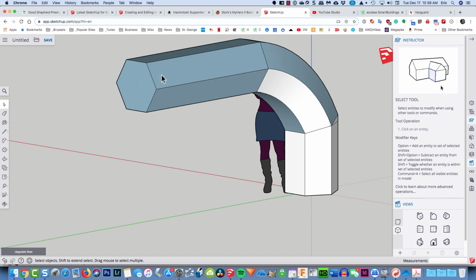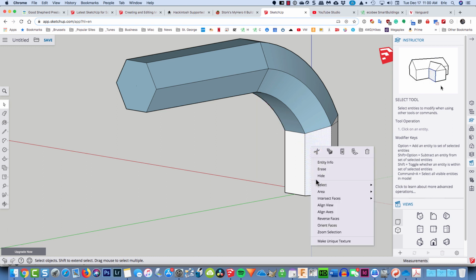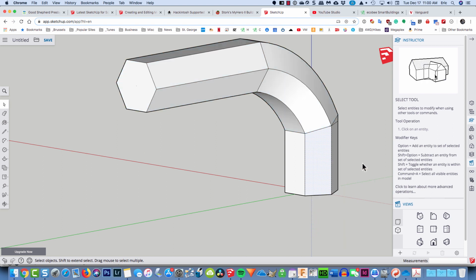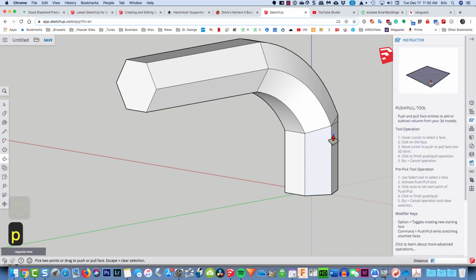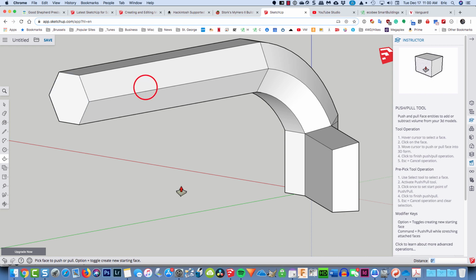Although we've got a whole bunch of faces here, so there must be a quicker way, and actually there is. So I'll just go ahead and delete Helen here, and then click on, say, this face right here, and choose to orient the faces. And then I'll take all of the existing faces and orient them so that they have the same values within SketchUp.